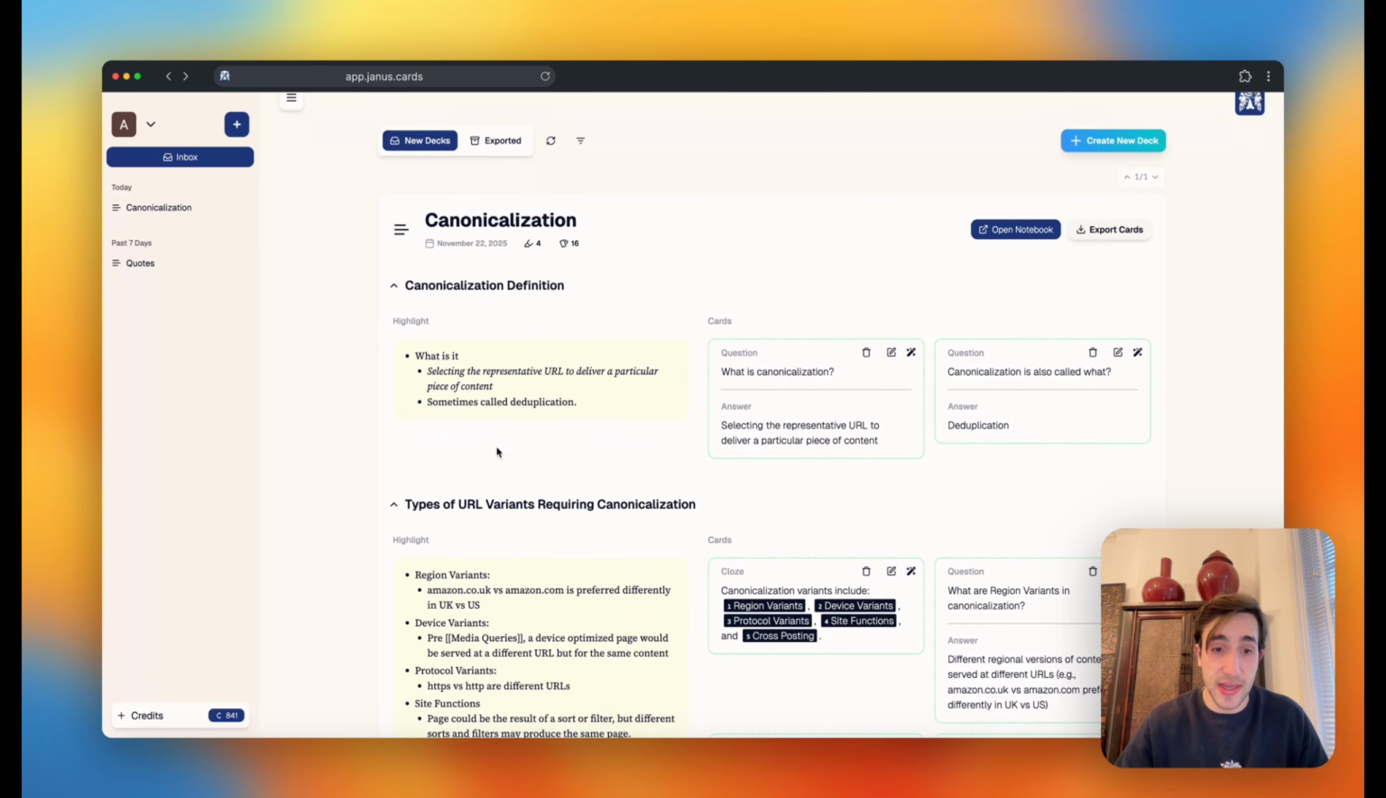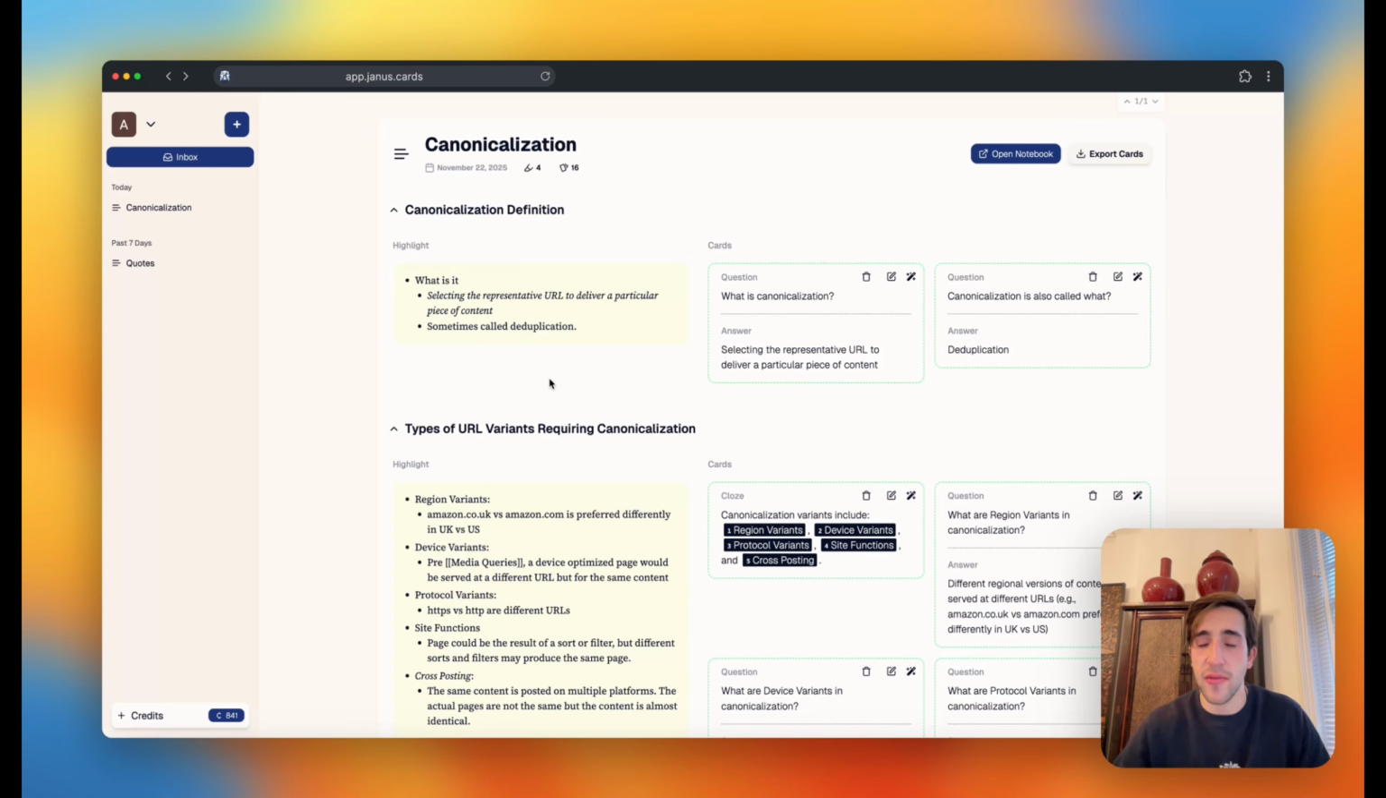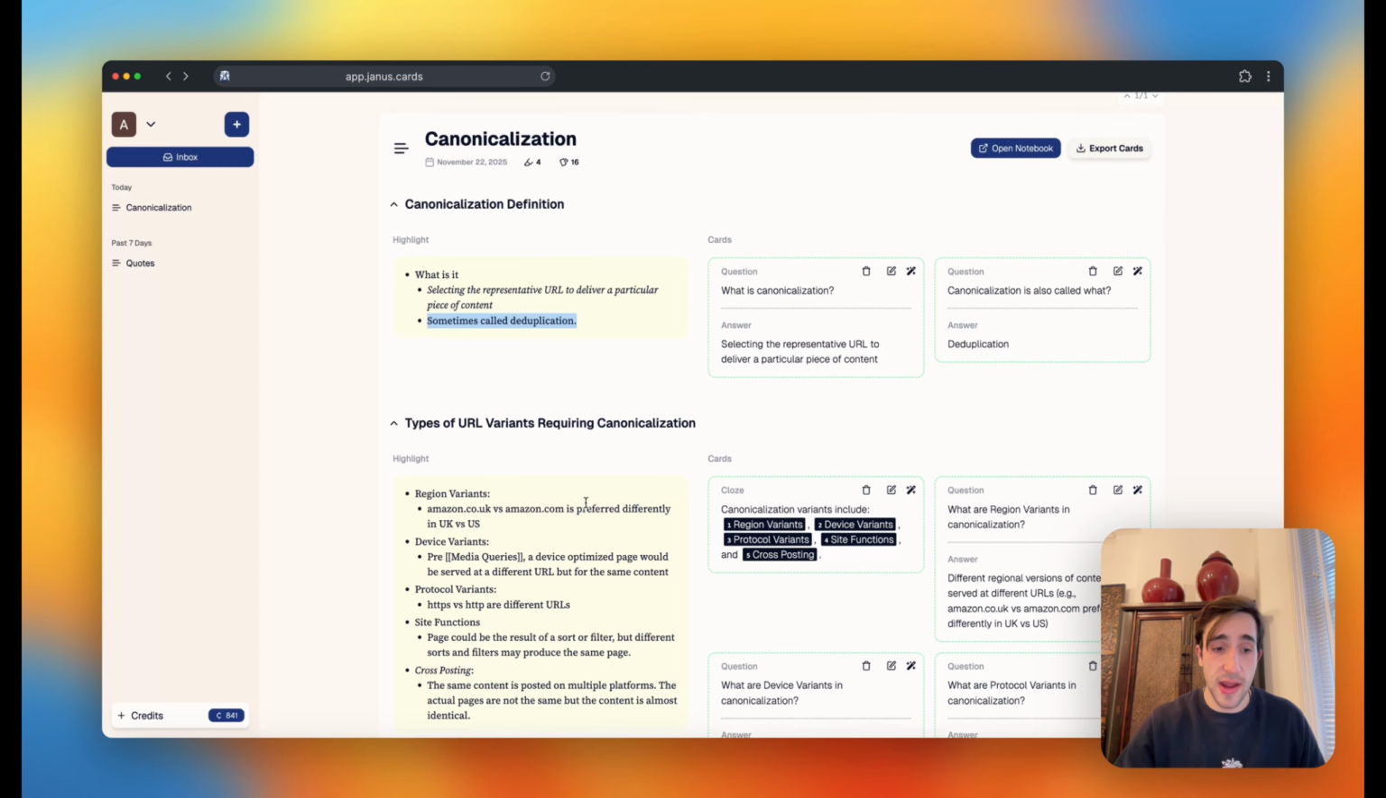You can see it split up the text into 4 highlights, and across those 4 highlights, 16 flashcards. It first asks us what is the definition, and then an alternative name. It's very quick to review the cards because you can associate them with the text they originated from. This is exactly how I would be making flashcards if I had done this manually. I would have looked at my notes, and asked: first question, what is canonicalization? Answer, selecting the representative URL to deliver a particular piece of content. What is an alternative name for it? Deduplication. So it does all the manual work for you if you have good text to use.